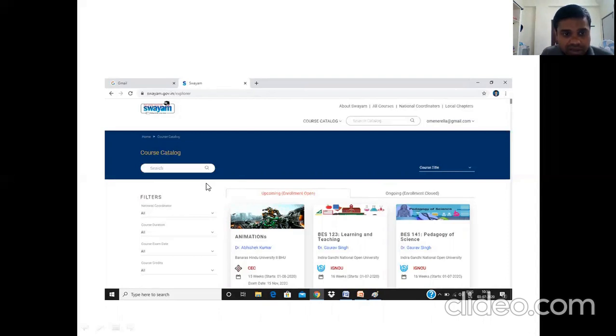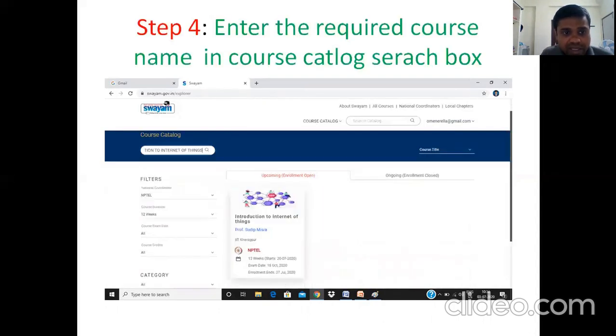Within that you can select our required course. On the left side there are filters. Within the filters you can select our national coordinator as NPTEL, course duration as 12 weeks. Within the course catalog or the search option you can enter introduction to internet of things. Suppose I want to register for an IoT course in NPTEL. You can click on introduction to internet of things in the course catalog search button.